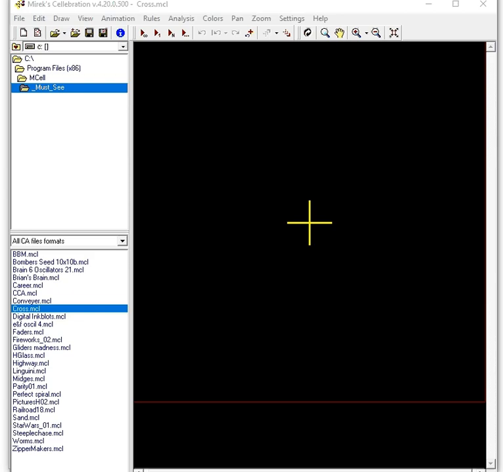Okay, this one is called Cross. This one is based upon rules from a game called Conway's Game of Life. And I know it sounds weird, but this is the original state. You might call it state 0 here.